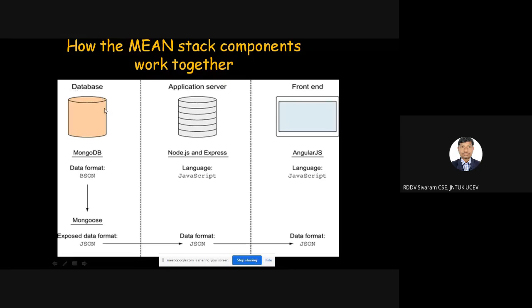So MongoDB is used to store the application data, and the application server is used to process the client request, along with the database. And the front end, I mean AngularJS, is used to display the results of the content, or the responses from the server, to the user. So one common point that combines these four technologies is JavaScript.